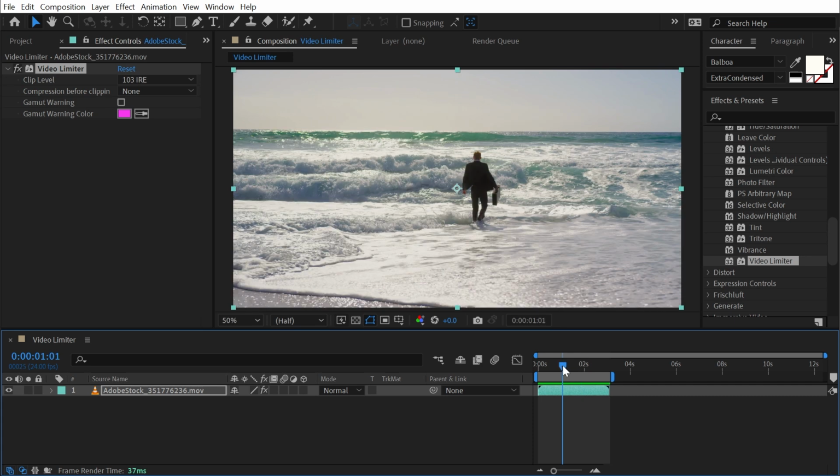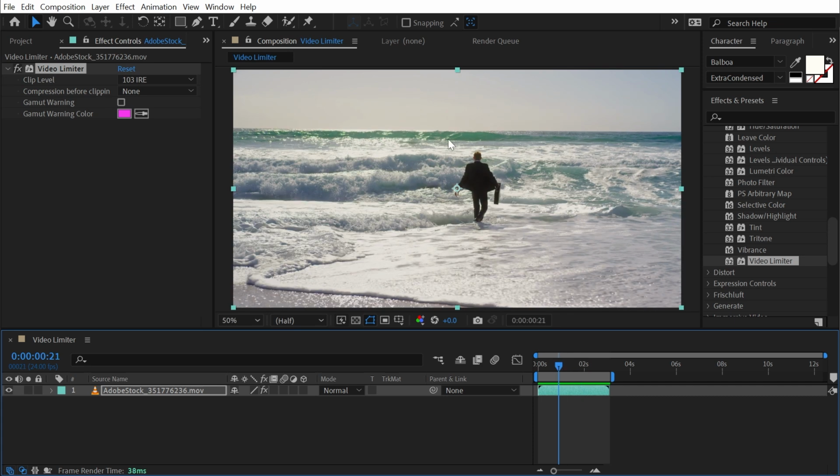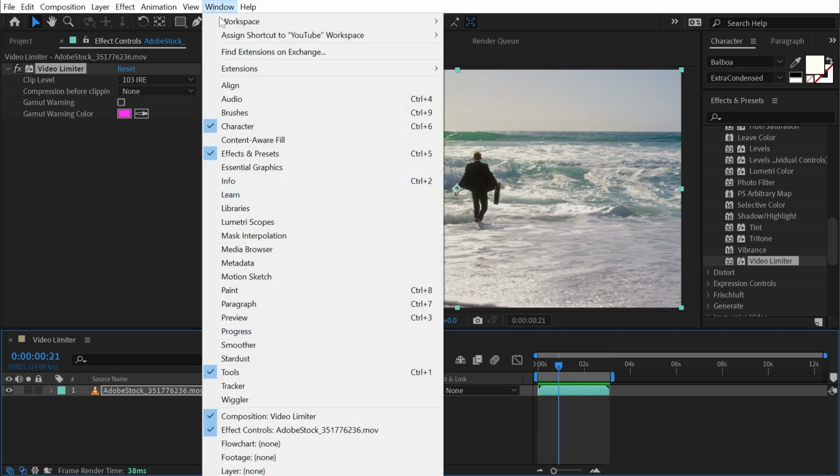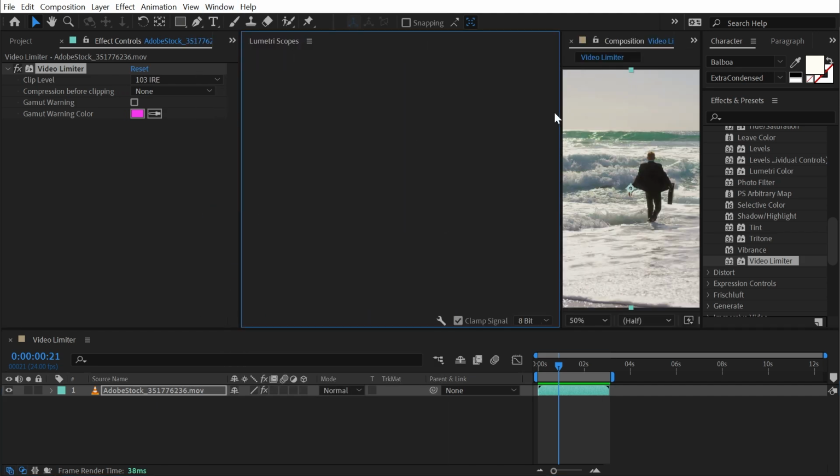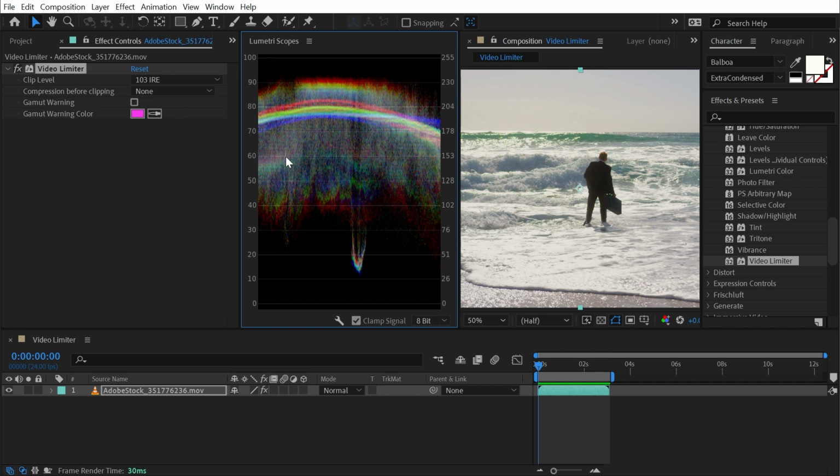Like I said, this effect is designed to manage colors and make sure that they're in the legal range of color values for broadcast. And if I bring up my Lumetri Scopes panel, then I can see what makes up my overall image. Now, this is the range of 8-bit colors from 0 to 255. That's the minimum and maximum brightness value of any pixel. But over on the left side are the IRE values, which is what broadcast colors are measured in.